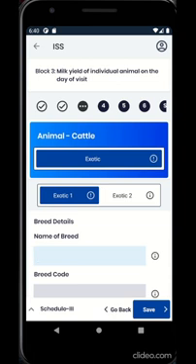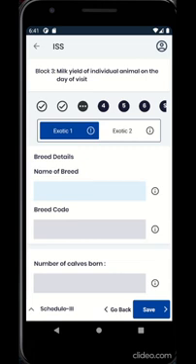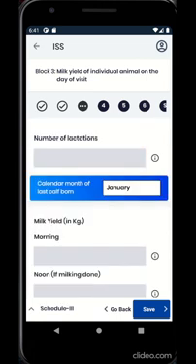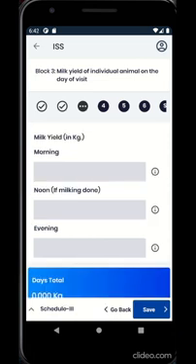Block 3 is to capture milk yield of individual animal on the day of visit. Now, depending on the selected animal in the above field, details of 2 animals are to be provided. Click on an animal to fill the details in the fields listed below. Enter name of breed, breed code, number of calves born, number of lactations. Select calendar month of last calf born.